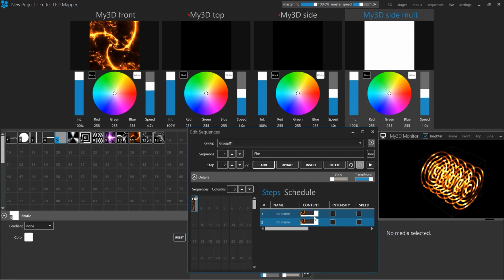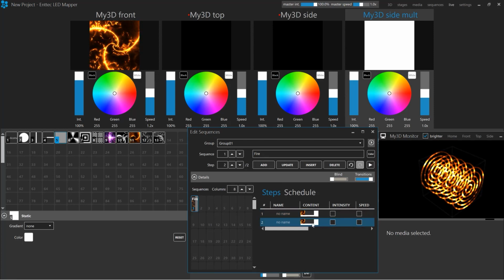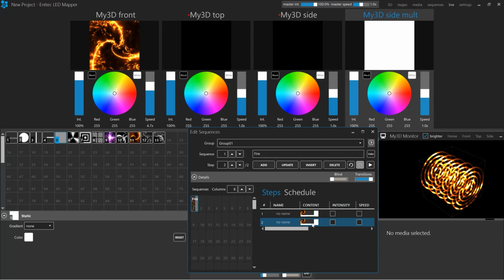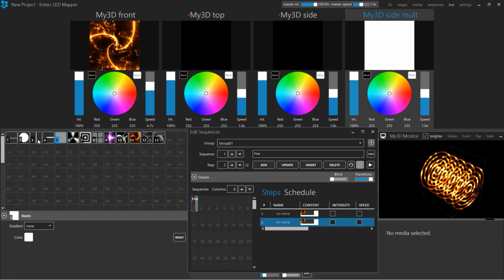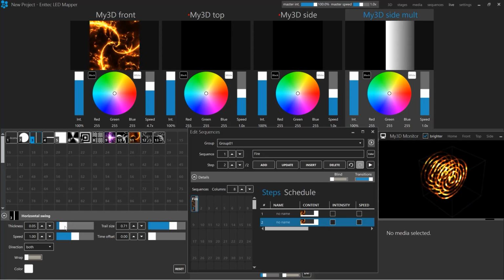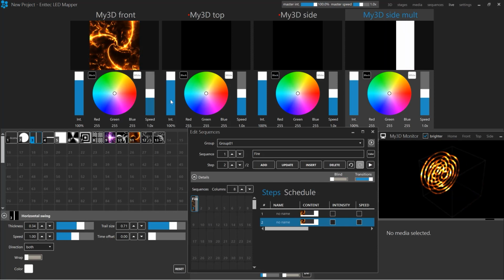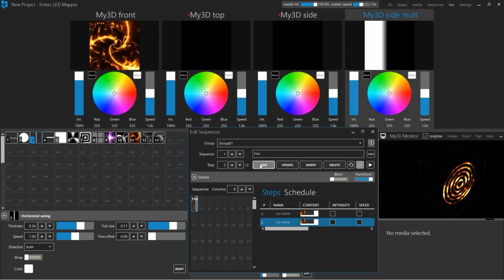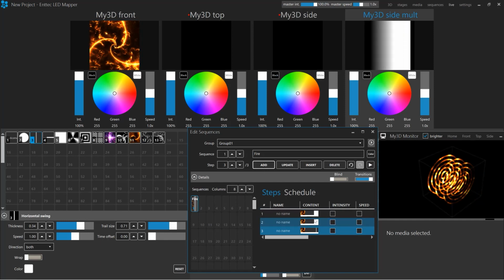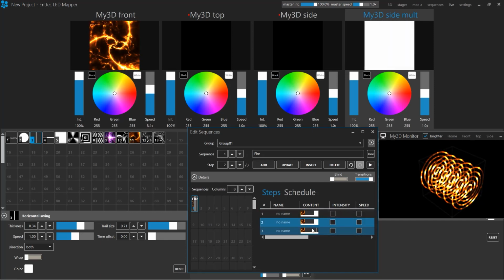We now have our first step. You can then modify any stage parameter like the speed and store the result as a new step. In the sequence editor, click on a step to restore it. Now, let's change the media on the side multiple stage to create a more interesting 3D effect. The media parameters are also stored in the step. The fade time is used to do the media transition between steps and also animate the media parameters.